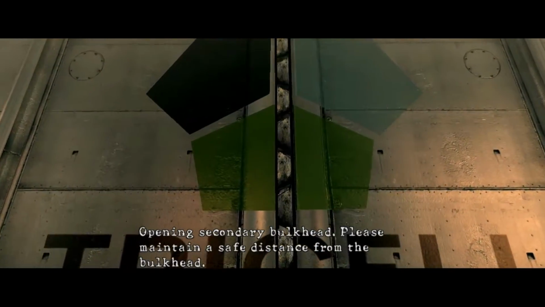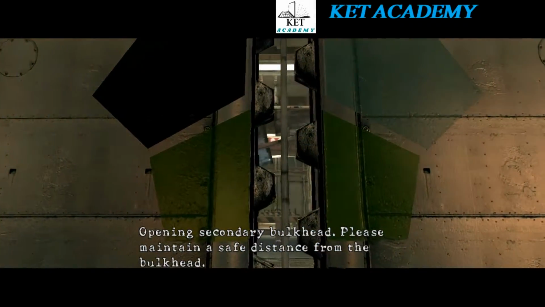Opening secondary bulkhead. Please maintain a safe distance from the bulkhead.